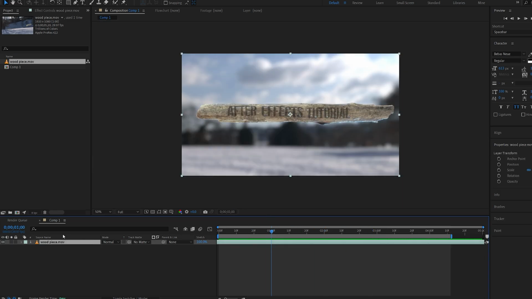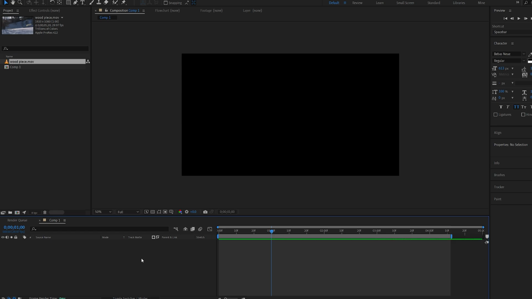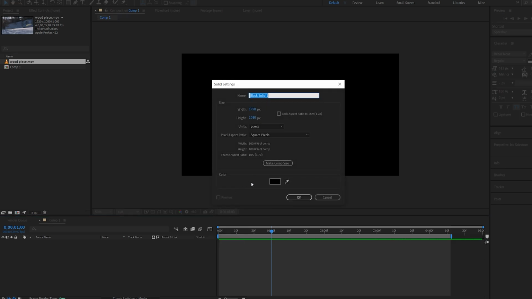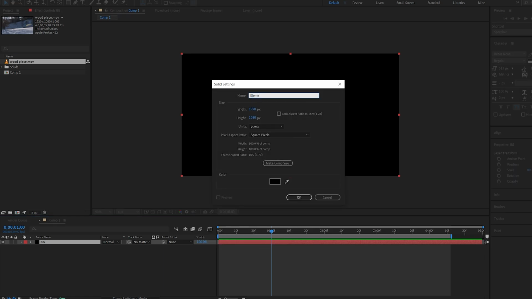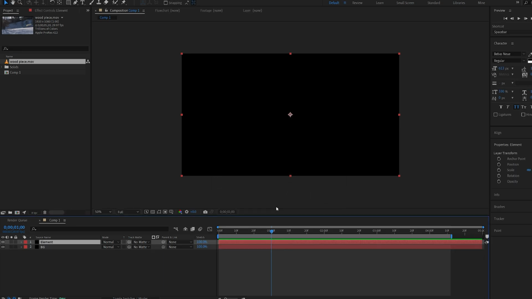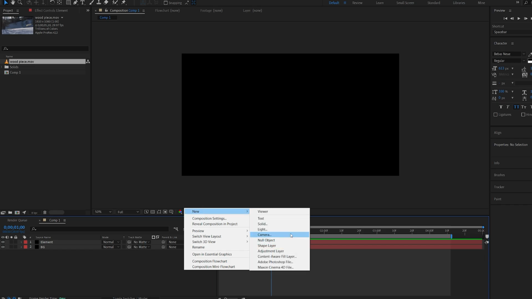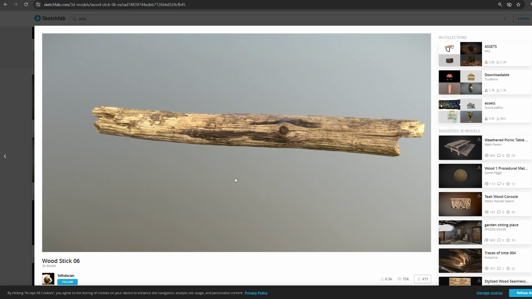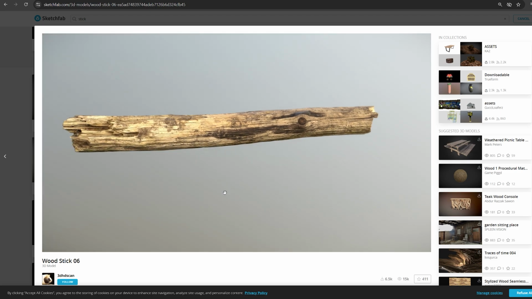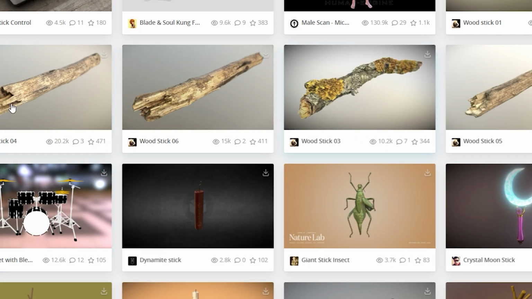So in order to create this, we're gonna be using Element 3D. I'll create a new solid for my background and a new solid for Element. And we'll also create a camera. For this tutorial, I'm gonna be using this stick model here instead of a bone, which is from Sketchfab, which has a bunch of 3D models you can use, such as this one.